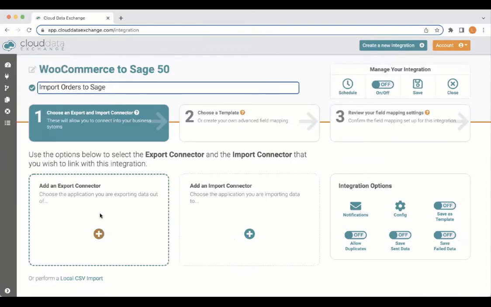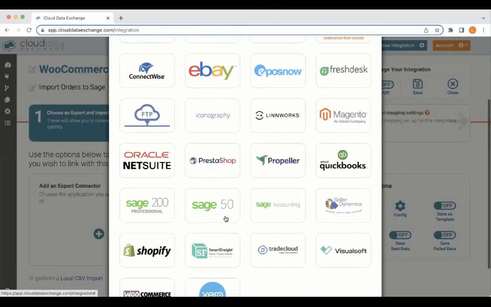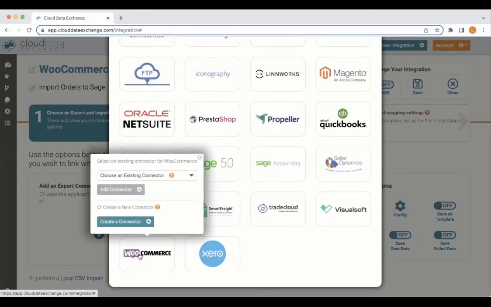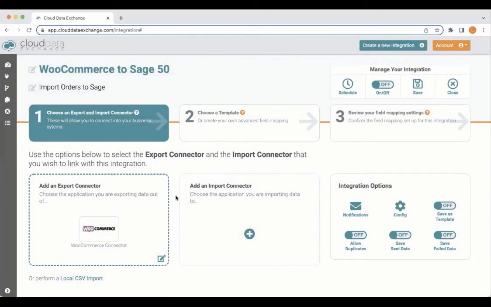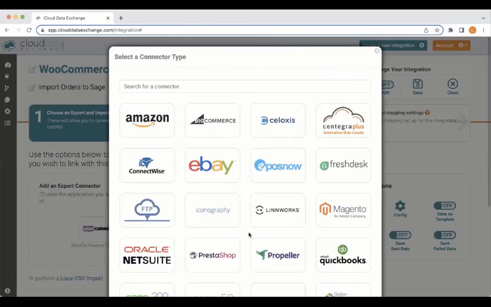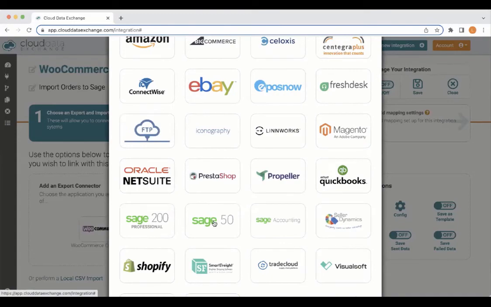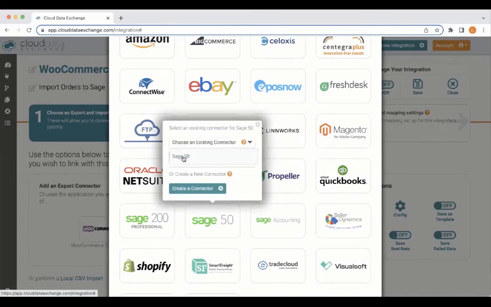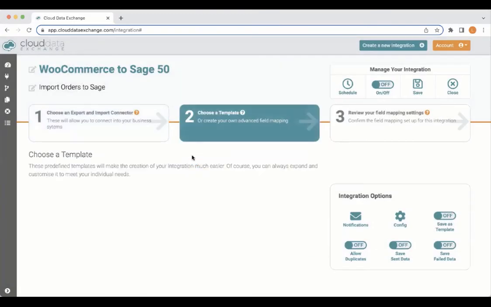On the left hand side here, you can pick which system you're exporting from. We'll do WooCommerce, and I'm going to pick a connector that I set up earlier, or obviously you can create a new one if you haven't already done so. I'm going to click the connector I've already got set up, and I am going to import it to Sage 50, which I've already got set up.